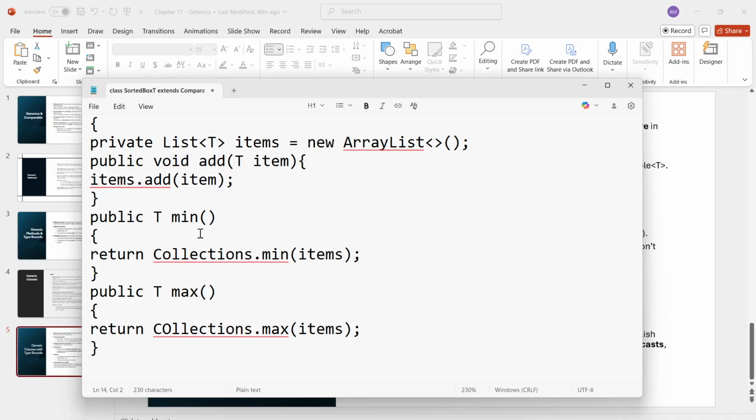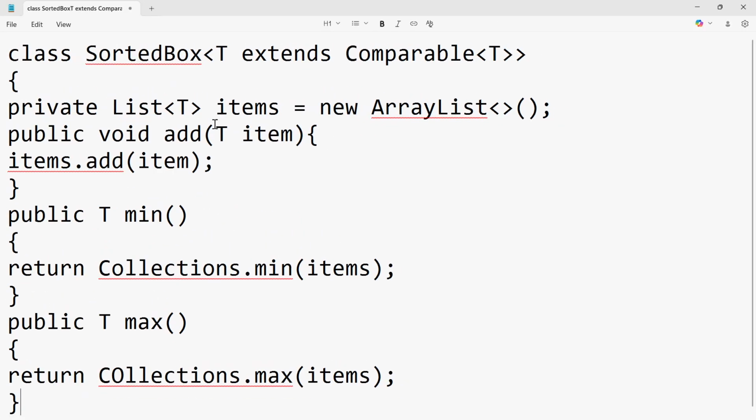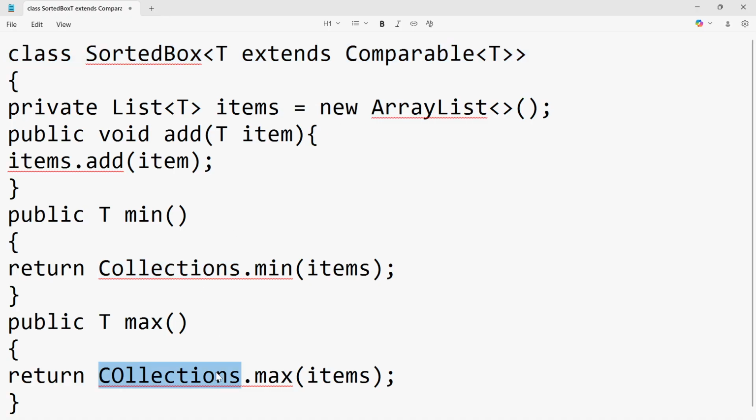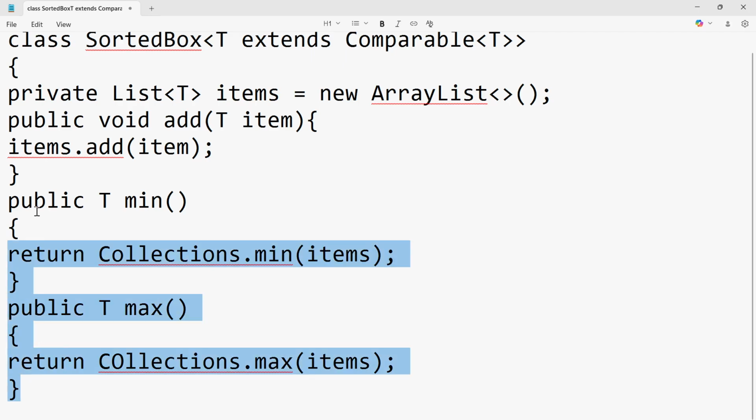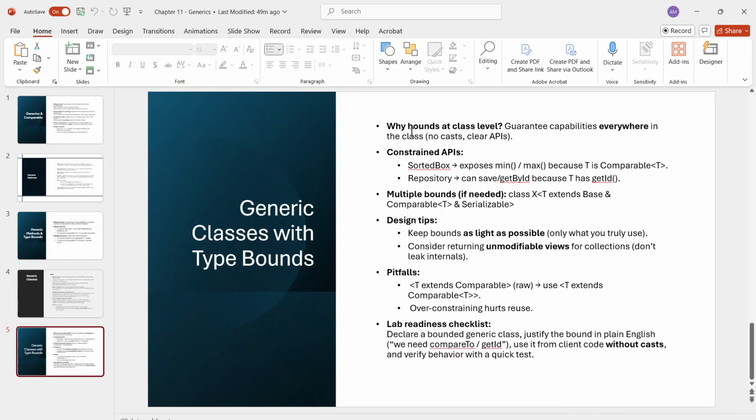So the T extends Comparable means this class only works with types that implement Comparable. Thanks to that, we can safely call Collections.min and Collections.max without any casts or unsafe assumptions. Yeah, it's a basic example. It's just finding minimum and maximum items in the box.